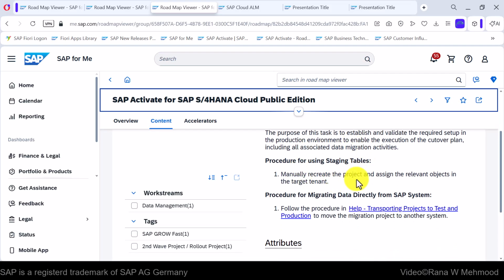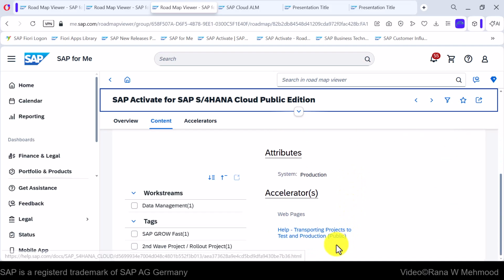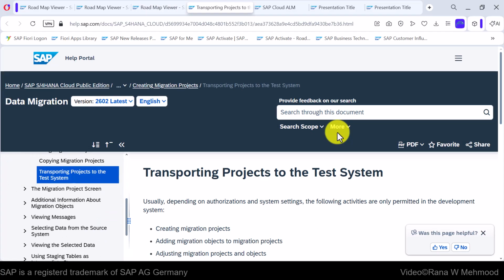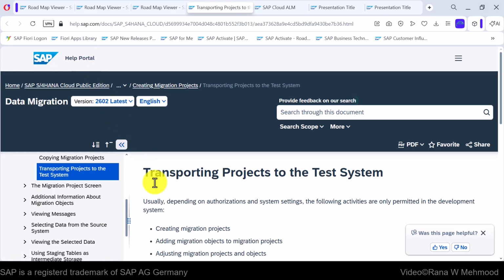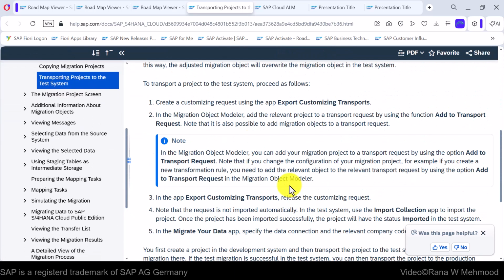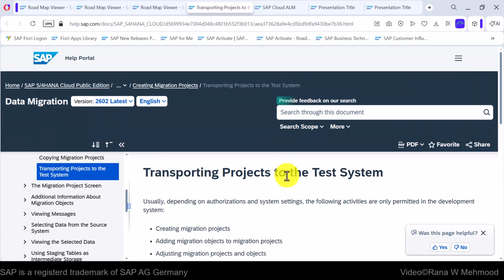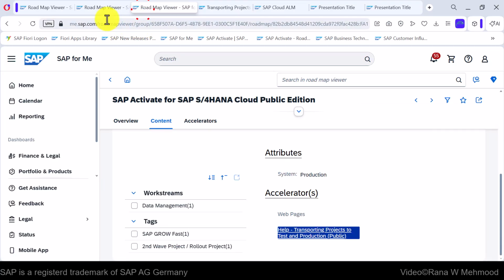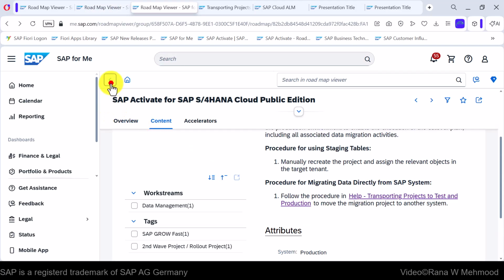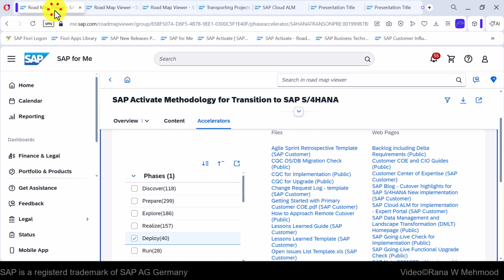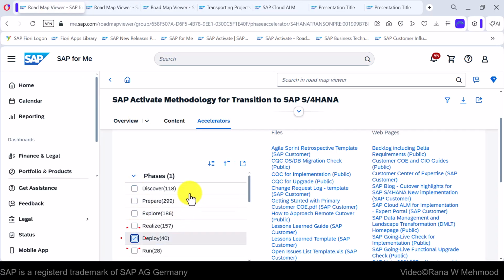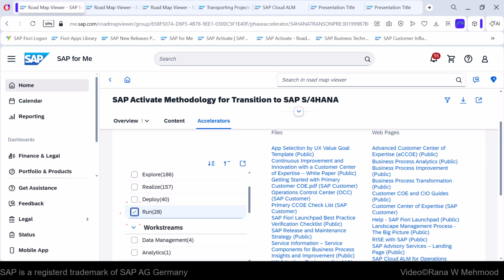So you can go through this information, and also we have this following accelerator which you can view. This is a link in help.sap.com transporting projects to the test system, so which you can go through. So all this information is very useful when you implement an SAP environment by using SAP Activate methodology. So I will proceed to the next phase, that is run phase.